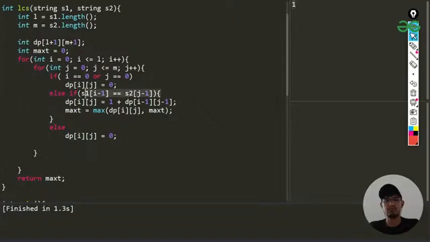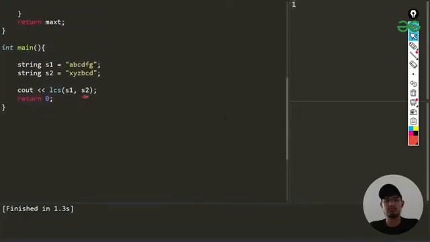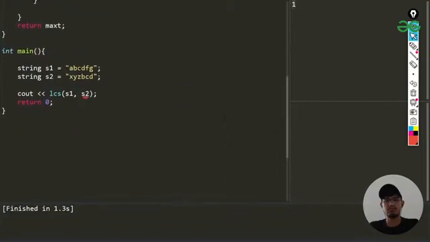Okay, so Vijay is asking, can you explain me the part where s1 of i minus 1 in this part, right? So basically in our substring, what is s1 in this case? Okay, let me just take, so here you can see we have this s1, right?